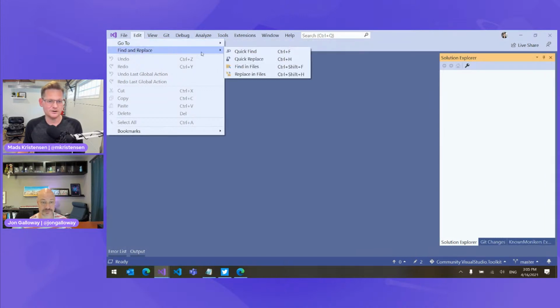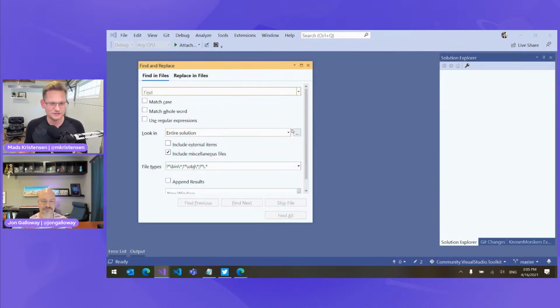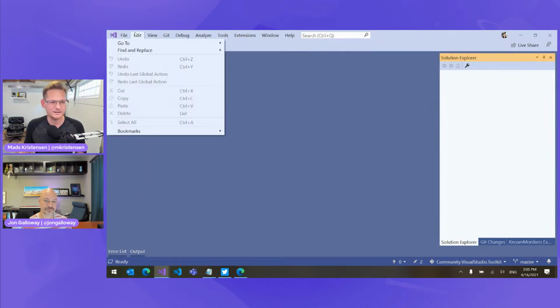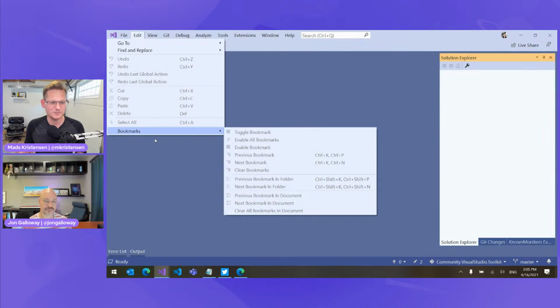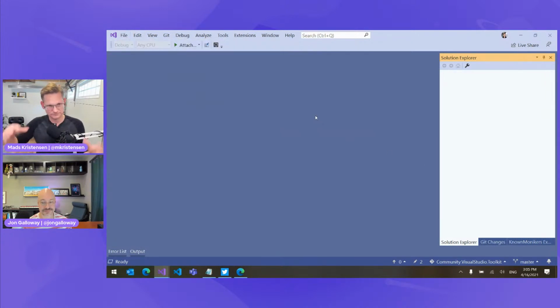The same, you could argue, for find and replace. Well, maybe not, because find in files does not need a loaded solution. It can look at any folder, like here in my GitHub stuff, for instance. But then it's like, maybe you shouldn't be able to set bookmarks. Maybe the whole edit menu should not be there. So anyway, I think that's something that I want to look into.